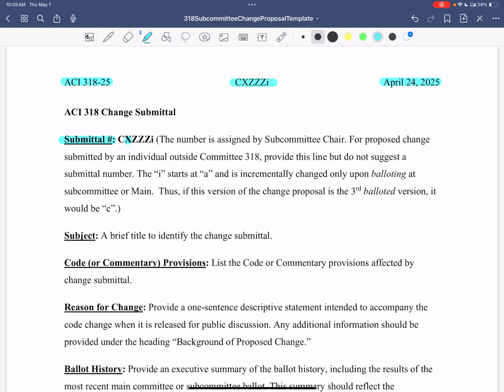If you don't have a subcommittee, this can be either left out or your committee chair and secretary will decide how that term is used. The Z's here represent the number, so that number will be assigned by your subcommittee chair. And then finally, the I represents the number of ballot you're on. So if this is the first ballot, it's A. Each succeeding ballot will move through the alphabet. So the second one's B and so on.